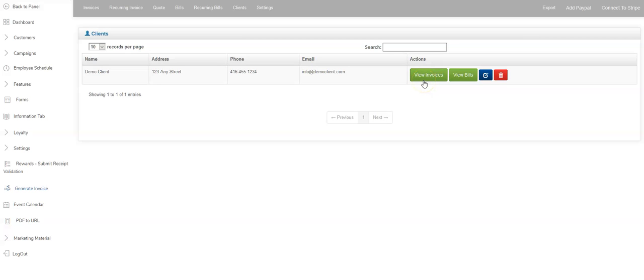Very simple to use. It's a really cool little program, completely included with your platform. Again, you're able to connect it to your PayPal and your Stripe right off the bat.